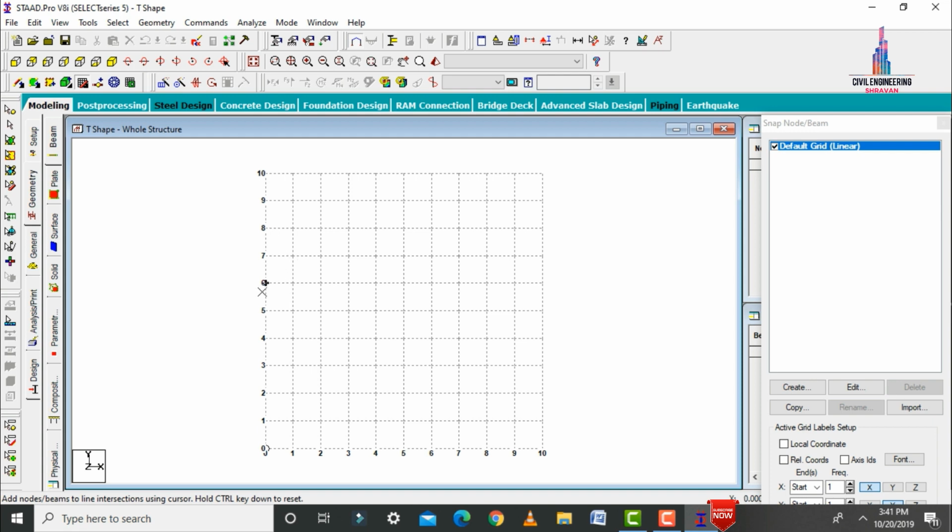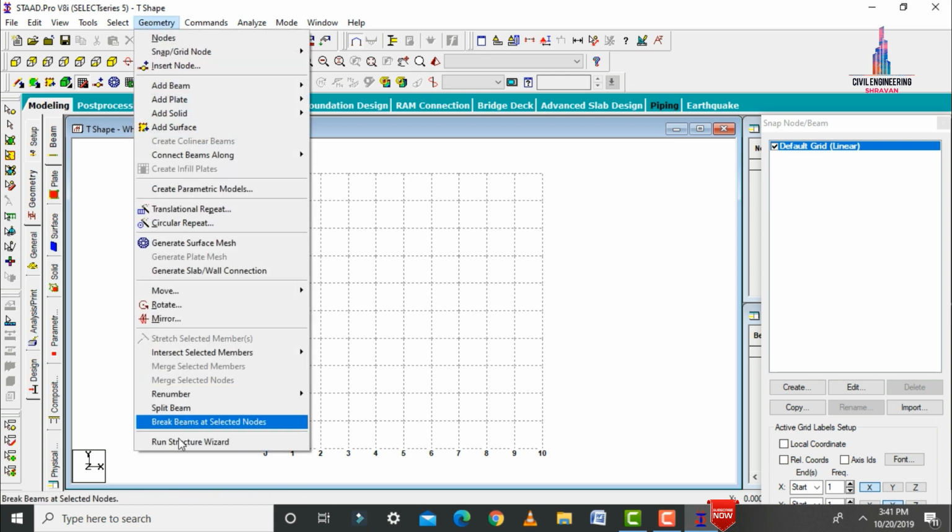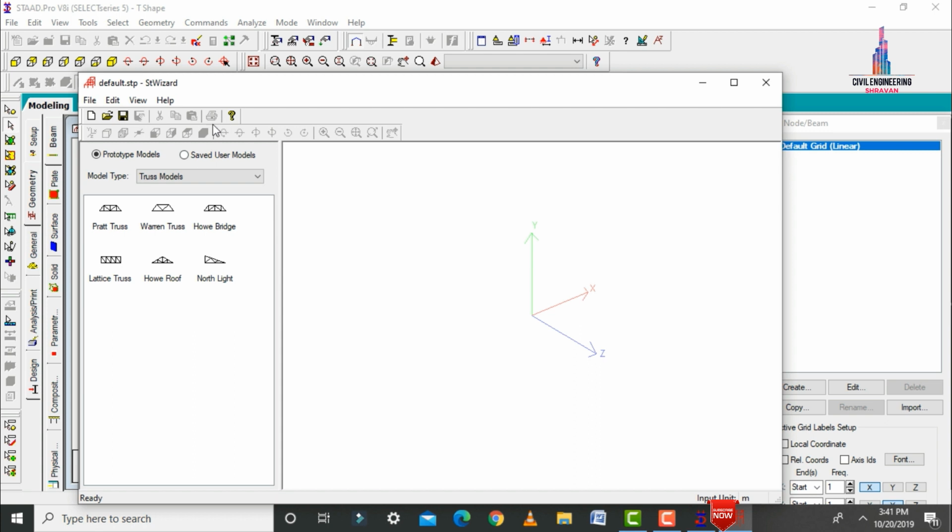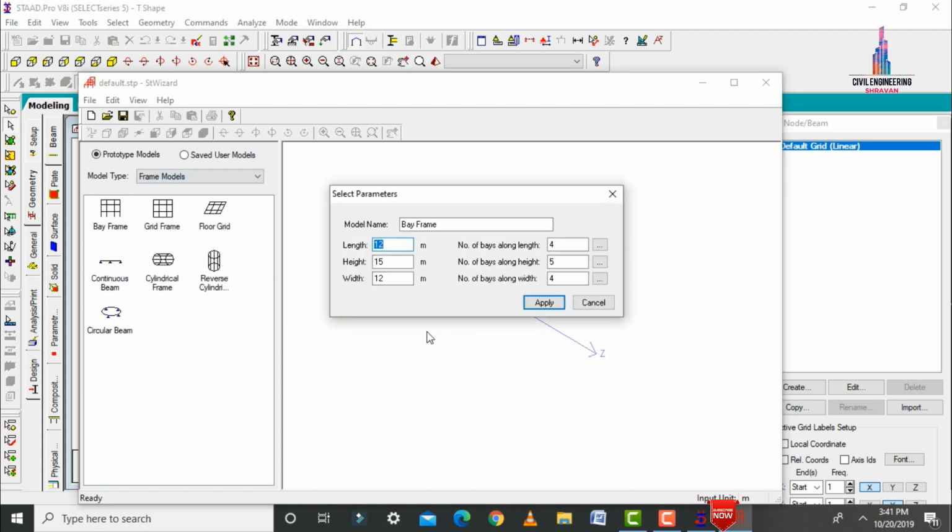For modeling of the 10-story apartment building, initially we need to model the ground story. First I will model the structure below the plinth level. For that, go to geometry and click on run structure wizard. Here I am selecting the frame model consisting of bay frame, and we have to assume the length of the building. As per the plan, I am taking the x direction distance as 30.0456 meter. The depth of the foundation is 3 meter.